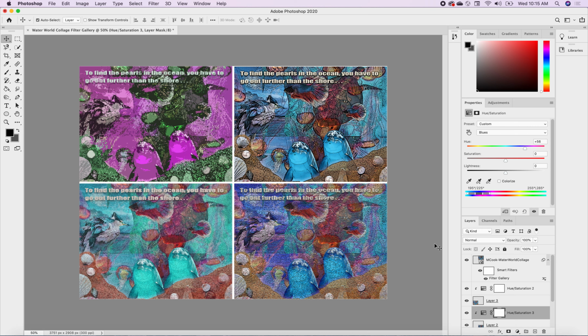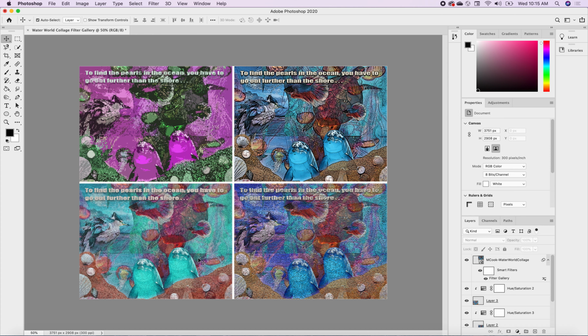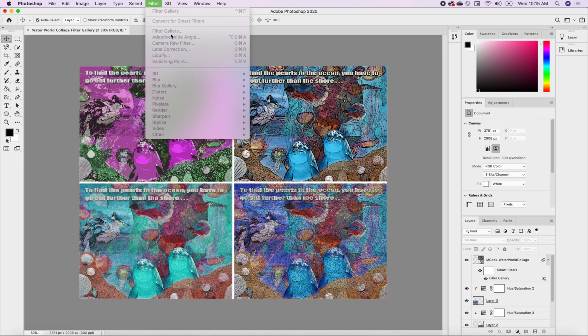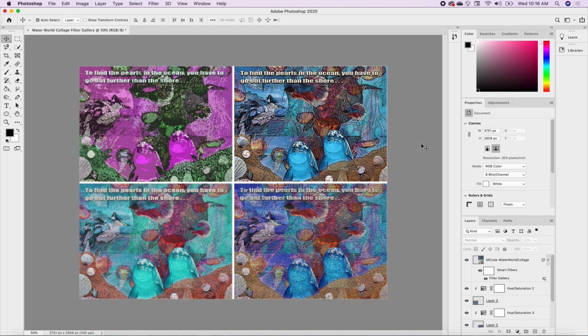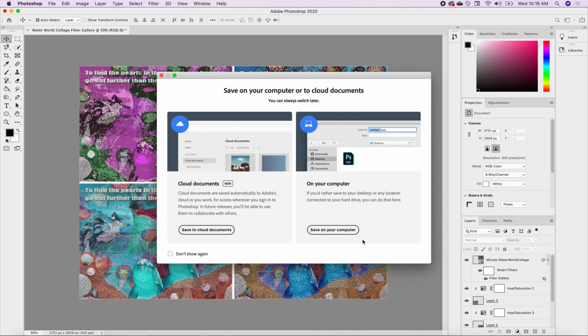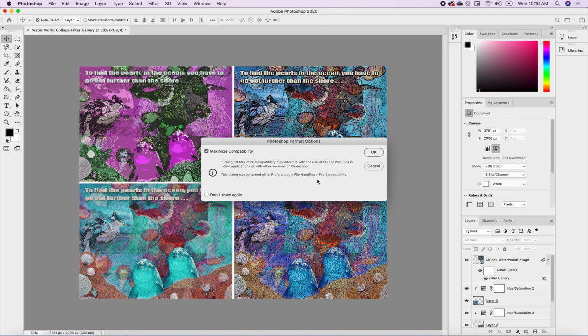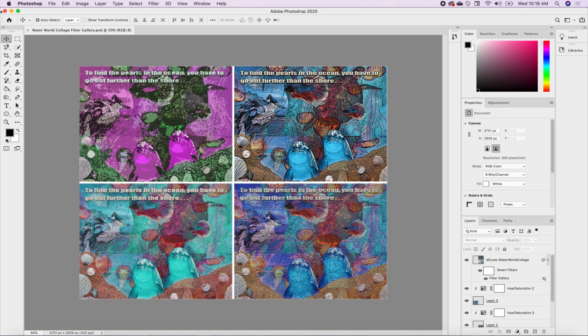So now I'm basically finished, and I've got 4 different variations here. I've used filter and filter gallery, and of course it's not lighting up for me right now because I haven't selected anything, but my piece is done. I'll go to File, I'll go to Save on your computer. You're going to make sure yours gets saved to your Photoshop assignments. Okay, mine's going to get saved to Collage.